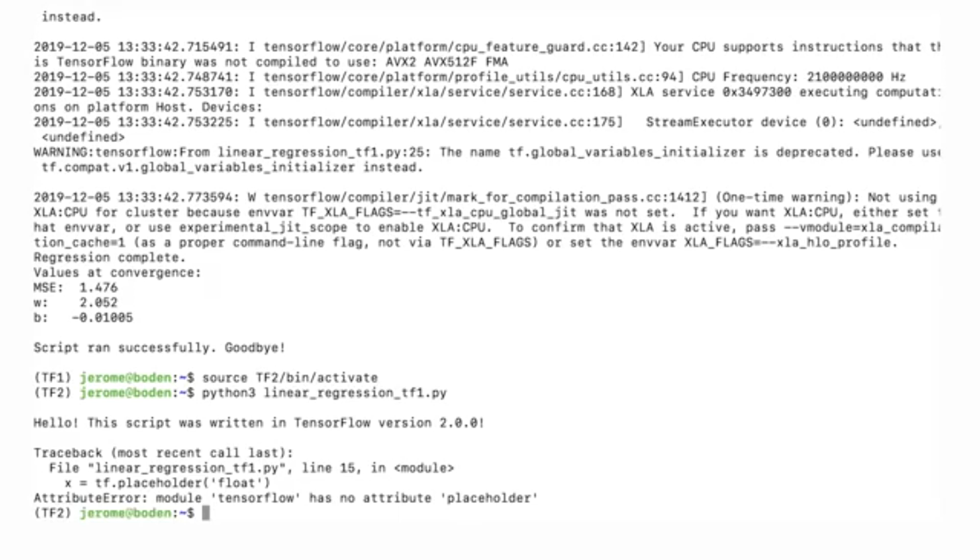To upgrade the script, we're going to use the tf_upgrade_v2 function. To use it, type tf_upgrade_v2, pass the name of the file you want to upgrade to the argument infile, which in this case is linear_regression_tf1.py, and pass a name for the upgraded file to the argument outfile. I'm going to use linear_regression_tf2.